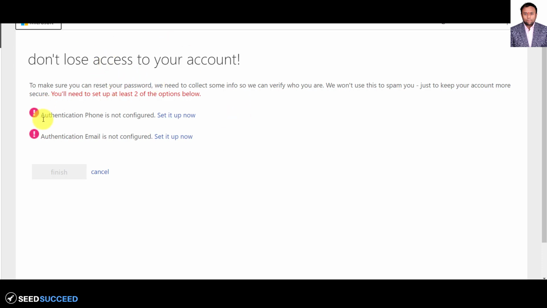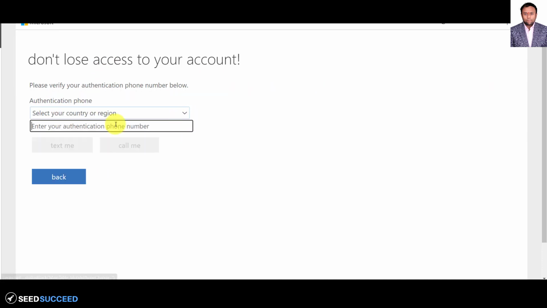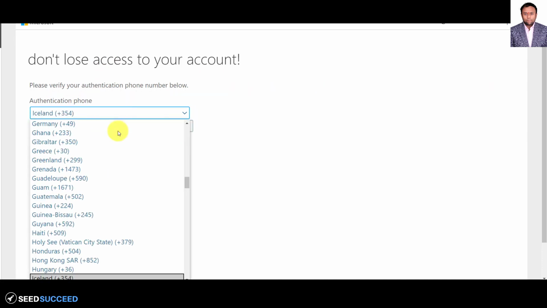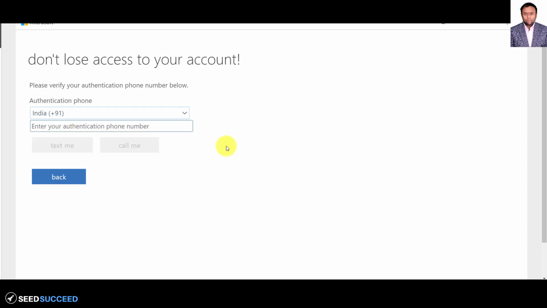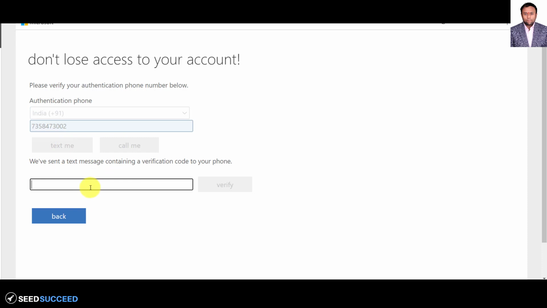So what you need to do here is authentication phone. You can click on set it up now. You first choose the region or country. So oftentimes, if you're in India, go India. If you're in US, go US. Type in your phone number, whatever number that is. So let's see the Academy number. I'm going to type in our Academy number and I'm going to click text me or call me. So if I click text me, I'm going to get an OTP here. I'm going to get an 8-digit or 6-digit OTP. So I just got the OTP. It's OTP that's 890409.